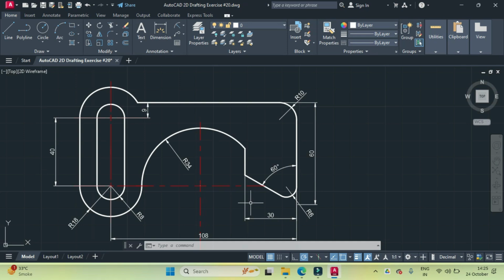In today's video tutorial, we will study how to make this geometry in AutoCAD. As usual, we'll first spend some time studying the geometry and trying to identify how we are going to proceed with this drawing. After studying this drawing, I feel that the best starting point would be this center point.